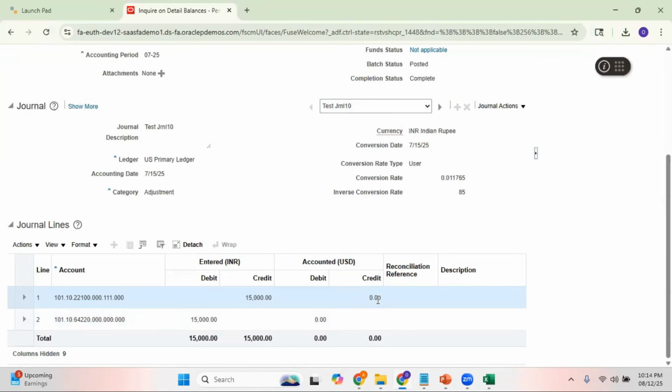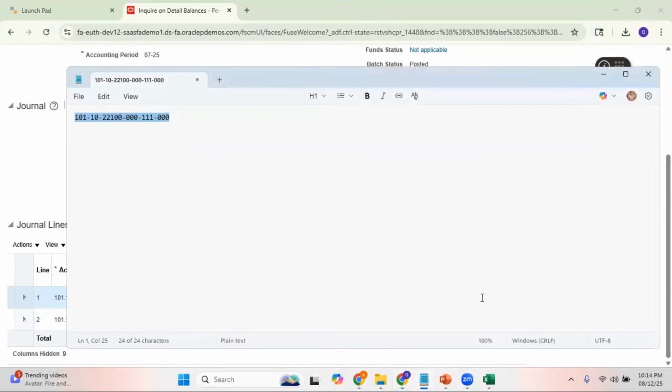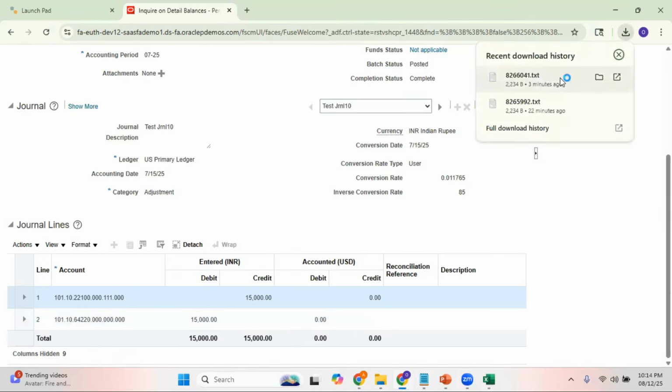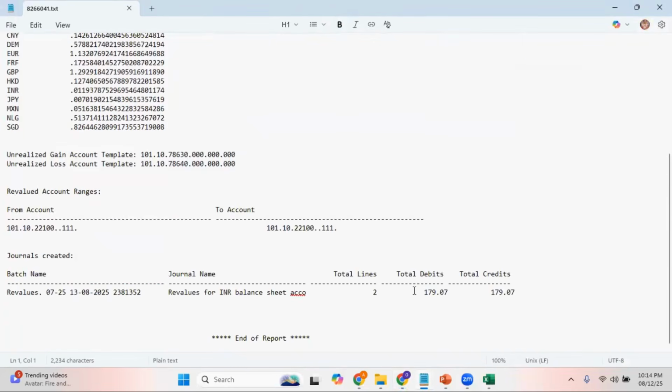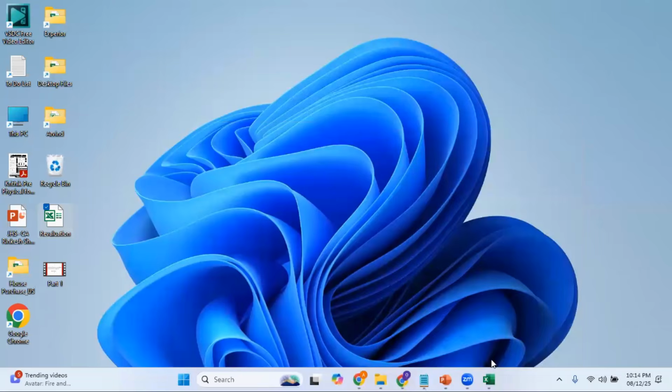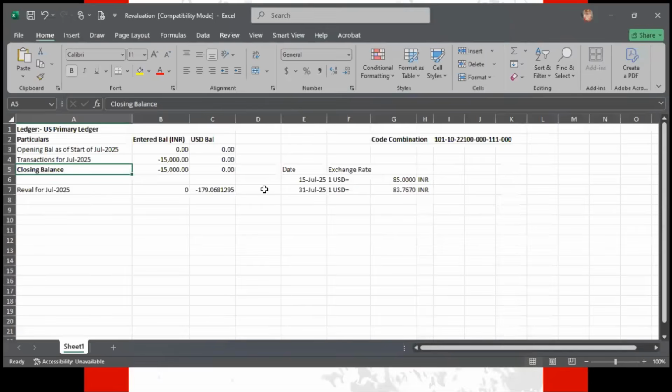So whenever the system performs the revaluation, it is always on the balance in the entered currency but not on the accounted currency. So in this case, there is a balance of 15,000 and hence the system has calculated a revaluation entry, and I think the revaluation journal entry was created and it was for an amount of 179. Now I can also show you in the Excel how the system has calculated this.